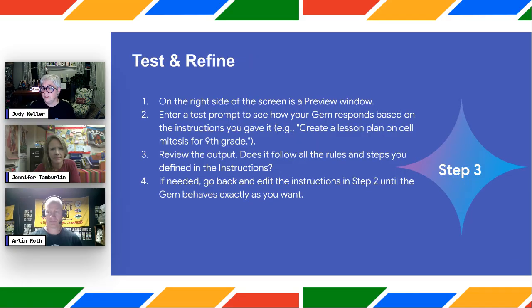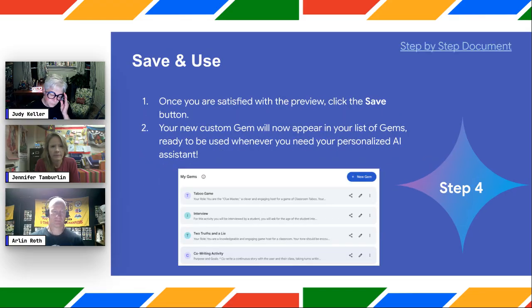And then once you have it created, you're going to test it and you're going to refine it. On the right-hand side of the screen is a preview window once you create the gem. Then you'll enter a test prompt just to see how your gem responds based on the instructions that you gave it. And then you can review the output. If it doesn't follow everything you want, you're going to go back and edit the instructions in this second step until your gem behaves exactly like you want it to. Once you're satisfied with the preview, you're going to click the save button and save that gem. And now your new gem is going to appear at the bottom where I said before, where my gems are.